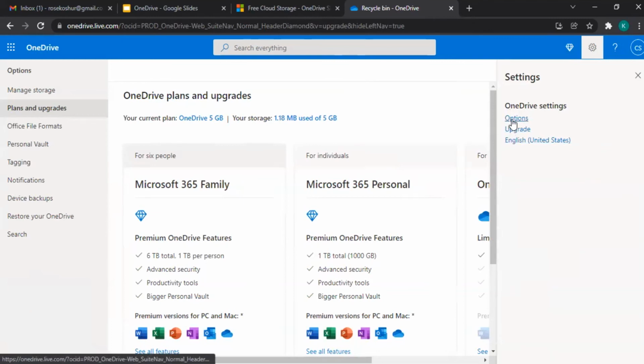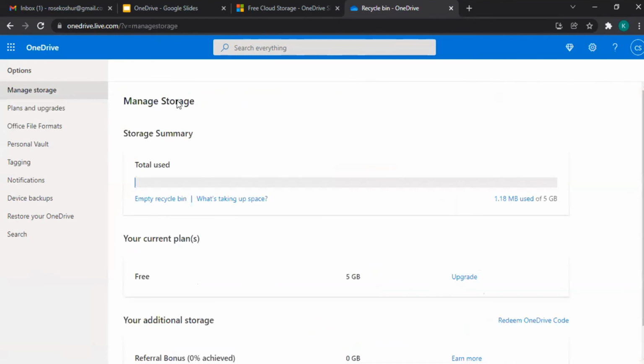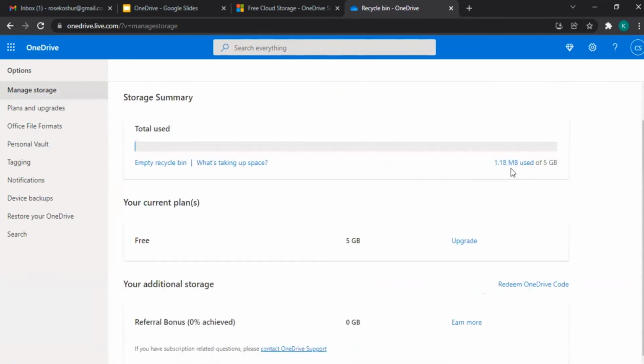So we're going to click on the options, and it'll show us the options menu. Right now, the first thing that shows up in the options menu is the storage. Currently we've used 1.8 MB out of 5 GB, so we have a lot of space. My current plans, I have no current plans. I'm currently using OneDrive for free, but if I wanted to upgrade it, I could click on upgrade, and it would let me move to either the family or the personal one that was just shown. And additional storage, I don't have any additional storage, so there we go.